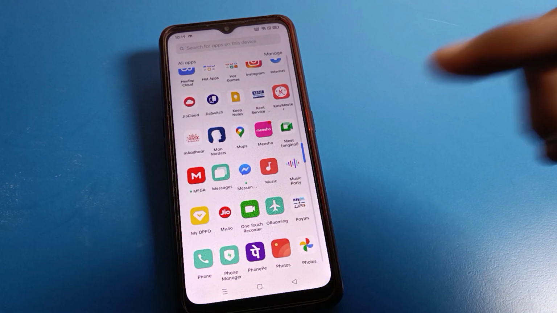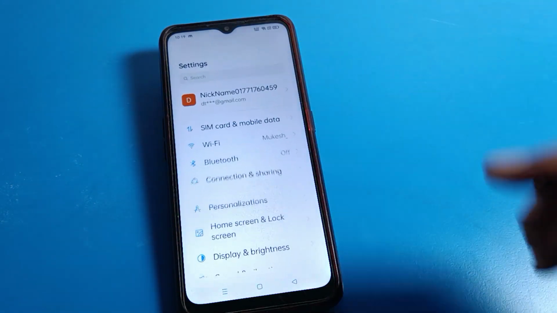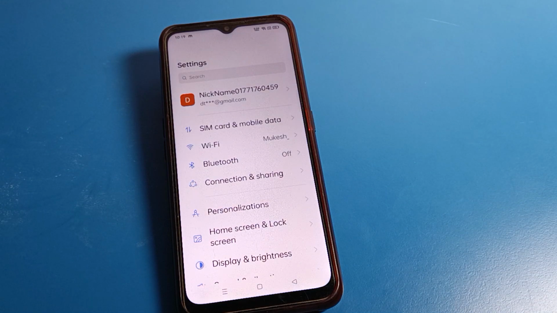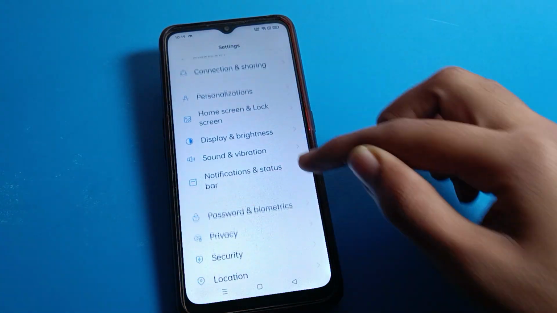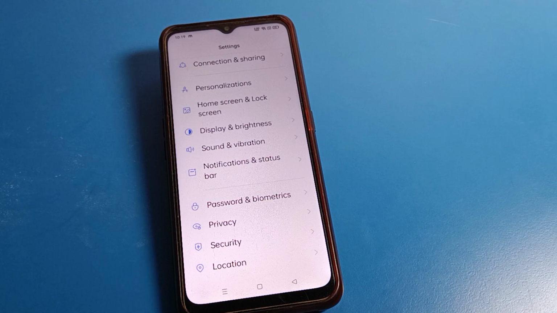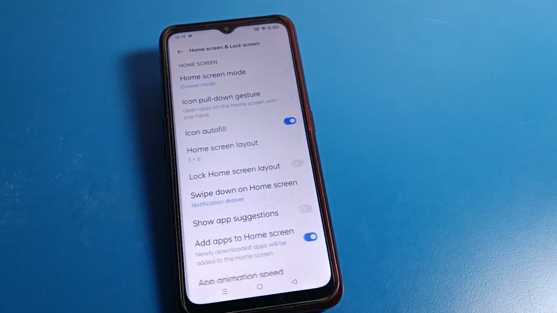So friends, if you don't know what raise to wake is, how to enable and use it, I will show you in this video. Open your phone settings friends. After that, click on lock screen settings.